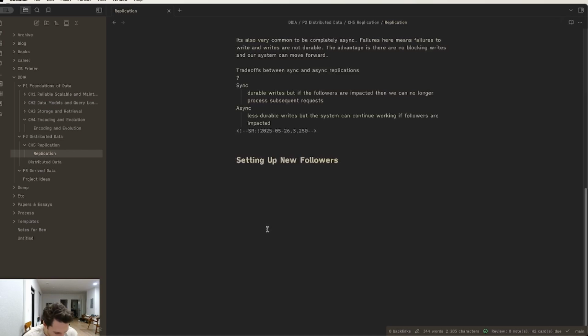The practical steps of setting up a follower vary significantly by database. In some systems, the process is fully automated, whereas in others, it can be a somewhat arcane multi-step workflow that needs to be manually performed by an administrator.